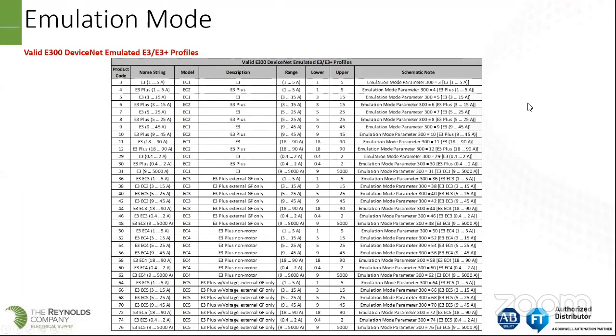This chart shows you the actual part numbers that you would be replacing, and it gives a product code that you would put into that parameter 300 to let the E300 know exactly what E3 unit you are replacing with. This chart just shows you exactly what number that would go, and it allows you to set it up in the parameters. Next, Dave.